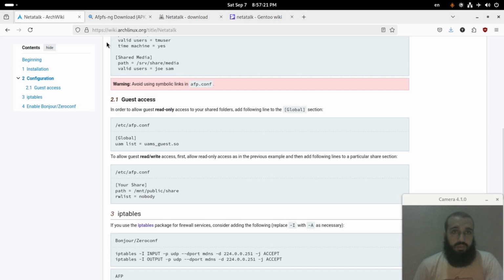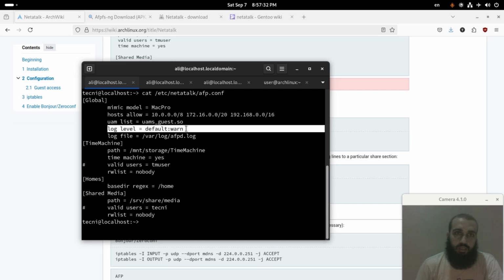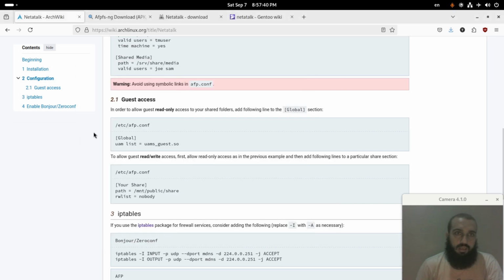So I'm gonna show you my configuration file, and some of these things here mean some stuff. For example, this is the log file, the log level, the type of it. I don't know very much about this. I guess this one means for the global, for the guests, but for read only you add this to the file, and they will be only able to read it.